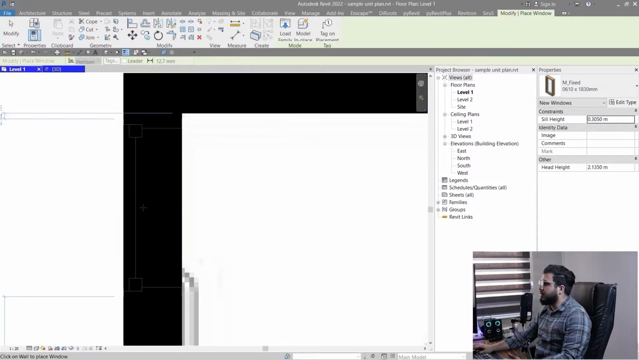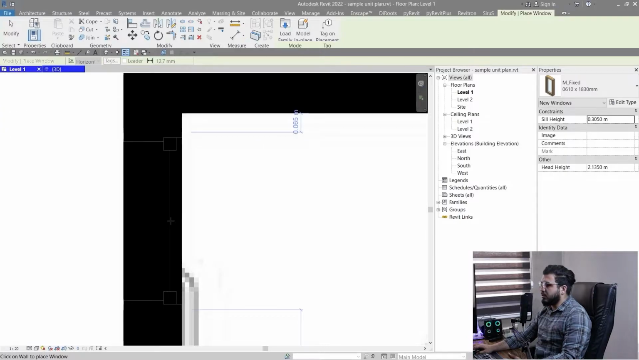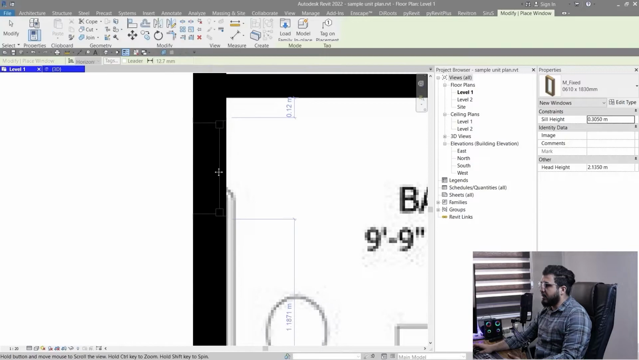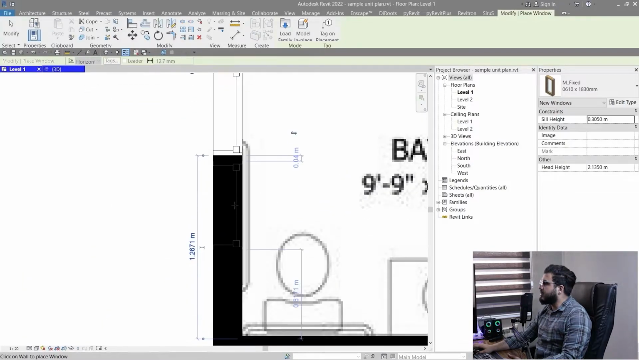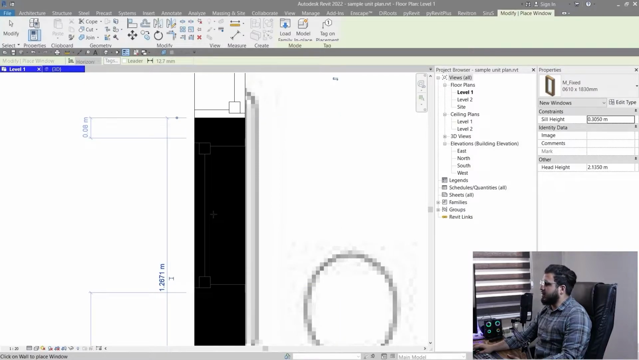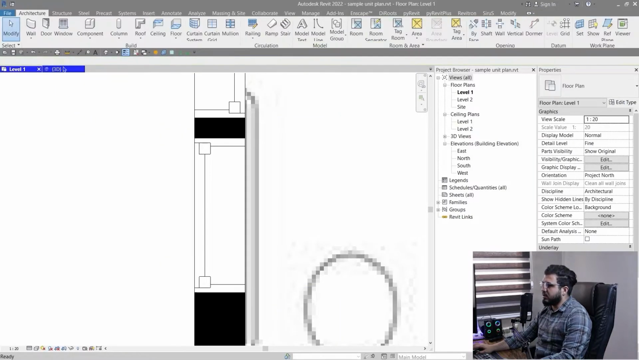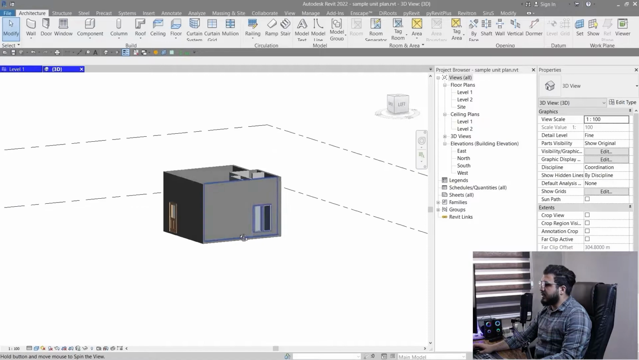and let's bring it in here. For the windows, we have two placement options, for example, the inner side or outer side of the window. For example, let's put this one on the inner side, and let's place another one on the outer side to see the difference. Let's go to 3D and let's see the results.